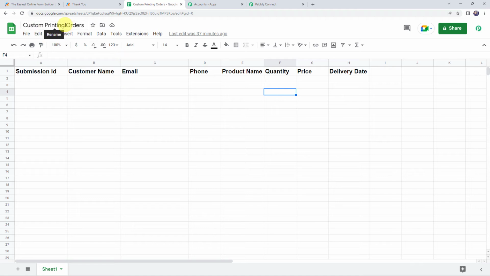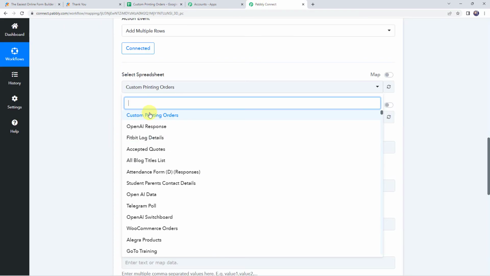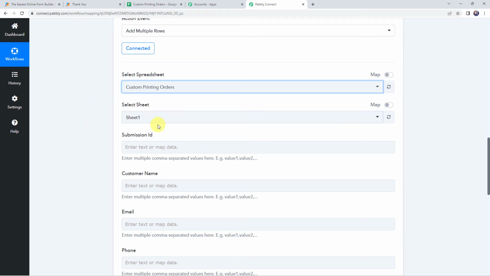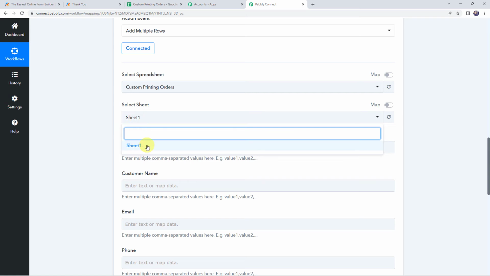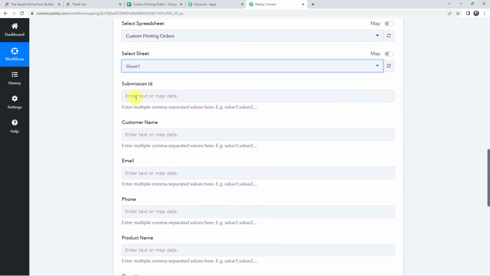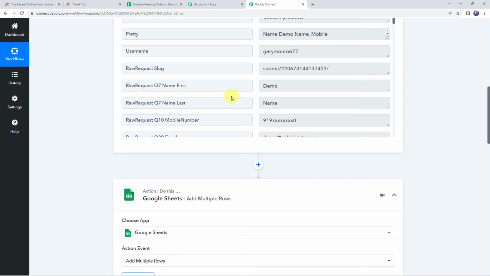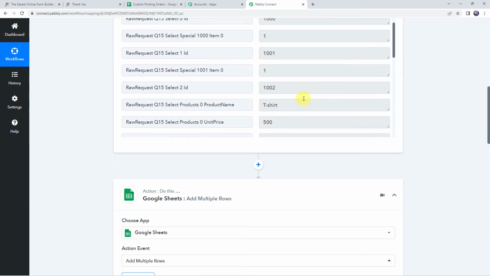So we have to select the same spreadsheet name over here from the drop down. Now here you can see that the sheet name is automatically captured just because I have created a single sheet in this particular spreadsheet. If you have created multiple sheets, from the drop down you have to select your specific sheet name. Okay. Now here we have to map submission ID, customer name and other details that need to be entered into these columns. So we have already got all these details from our trigger response over here. So now we are going to map these details.